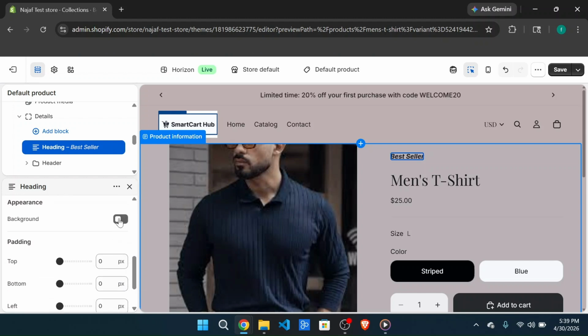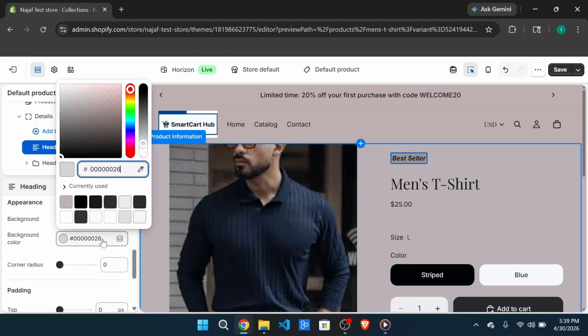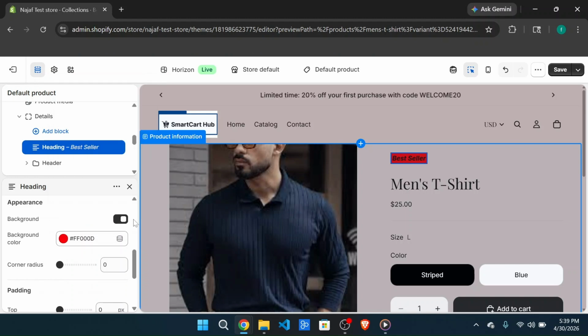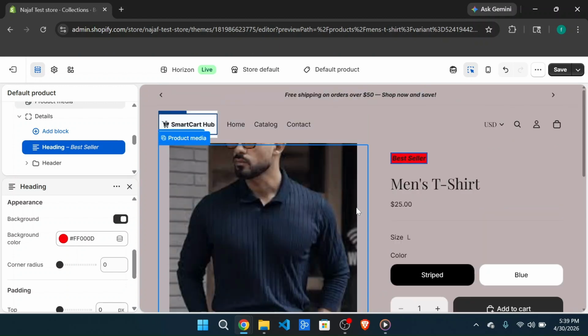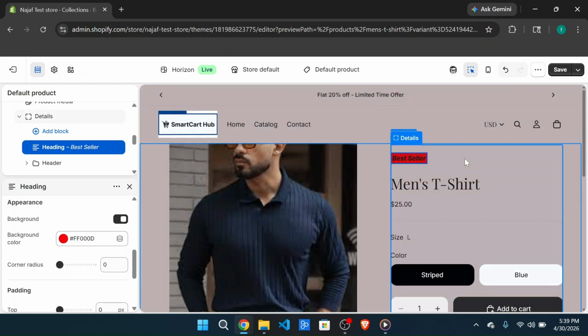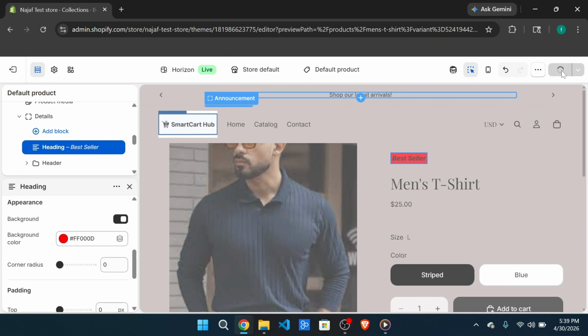So now we can give a background color. Here I'm giving red. So click on enter. Then we can click on save. By setting this up, this helps customers clearly see that the product is popular. We can see the changes.